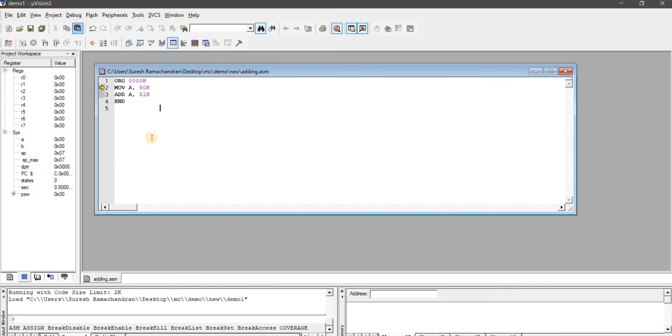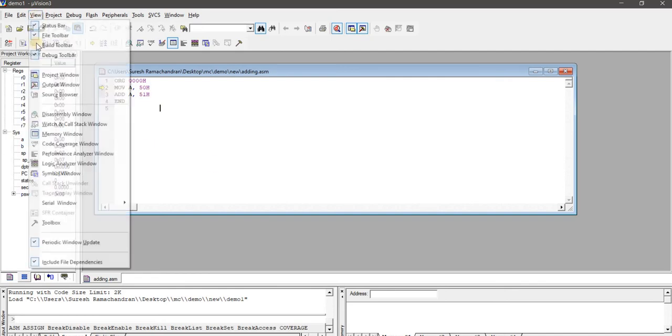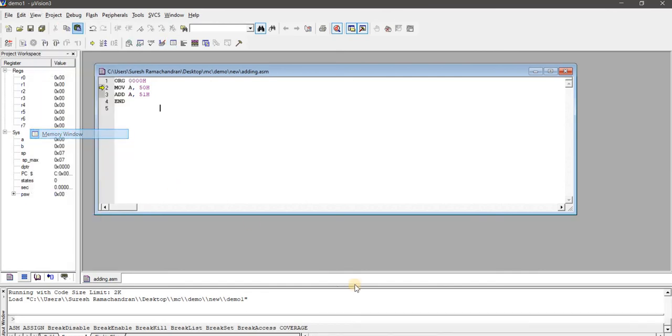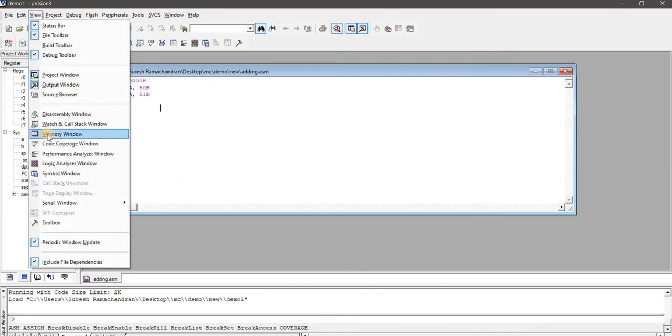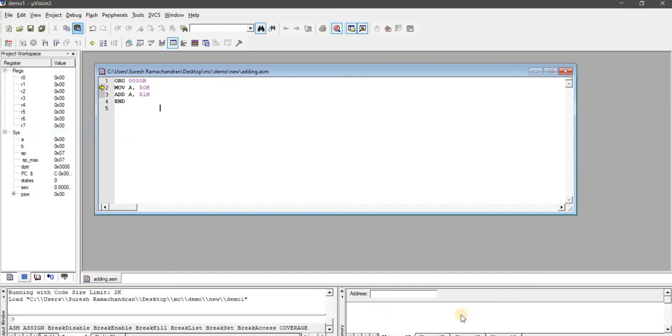So in order to give the memory, you have to open the memory window. You have to go to the view, and you can see this option called memory window, which is already enabled here. If it is not available, just go to the view and then open the memory view, so you can see the memory options. The memory window is opened here where you can see the corresponding address.